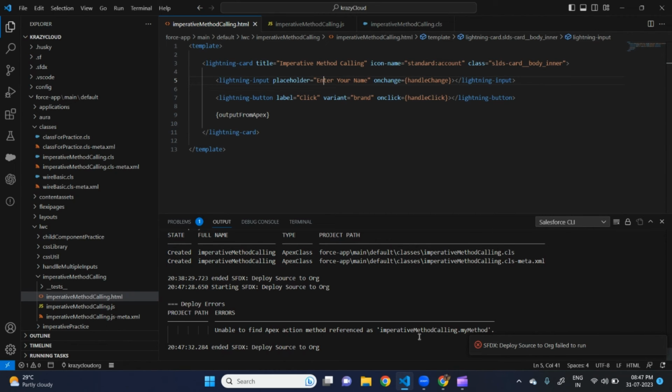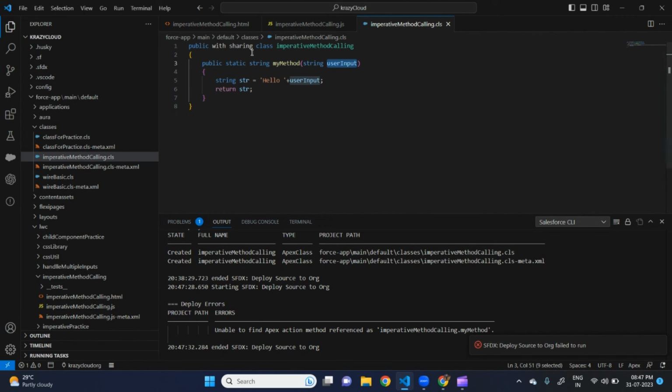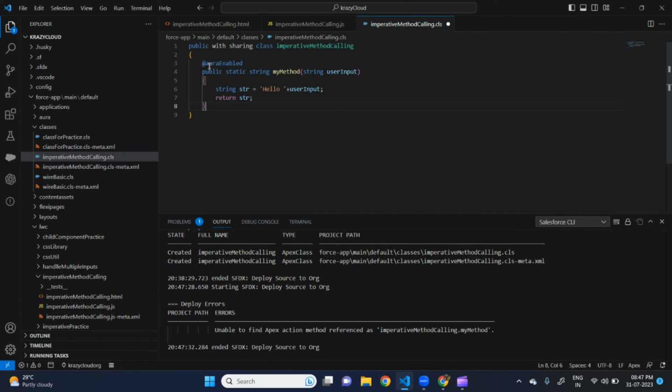Unable to find action method referenced as my method. My method is not there because we have not annotated it with AuraEnabled. See, we have seen this error. What error comes when we do not use AuraEnabled? It says unable to find Apex action. Why? Because this method is in your Salesforce org, but your LWC component cannot see that method because this method is not visible to the LWC component. To make it visible to the LWC component, you have to annotate it with AuraEnabled.